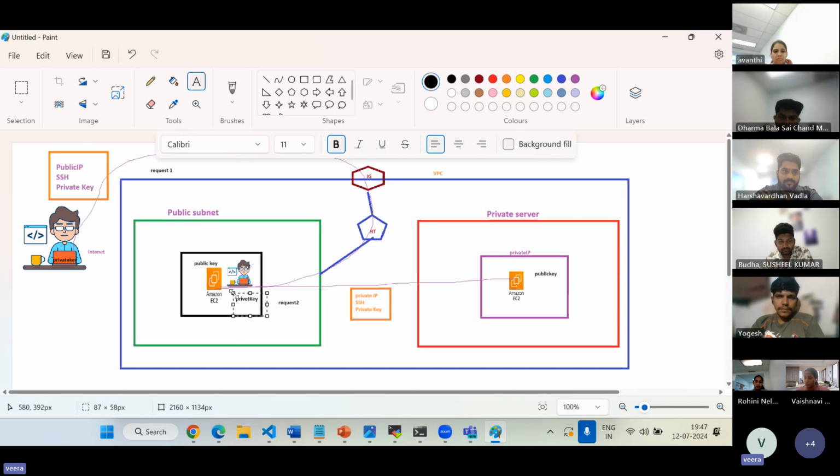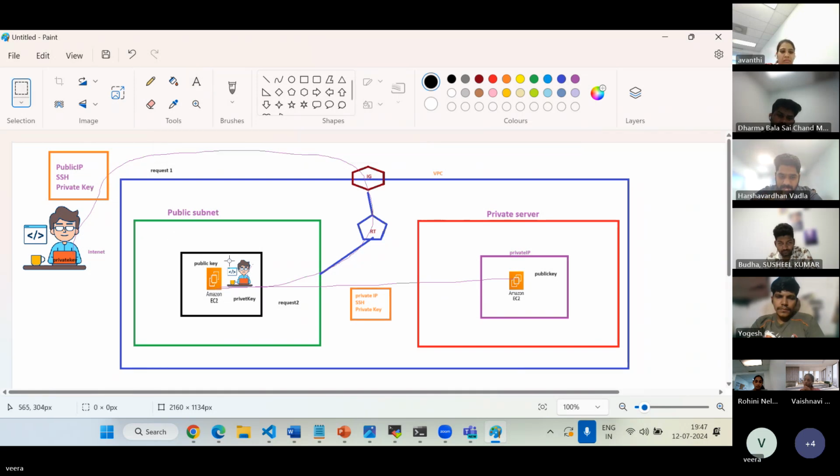So this is request 2. Request 1 is the public key already there inside the server. So the same server, I'm uploading the private key. The respective public key is there in the target server. So the private key and the public key can handshake, and this request will move to here now. So you are able to connect to the private server. So this is the process of connecting to the private server.